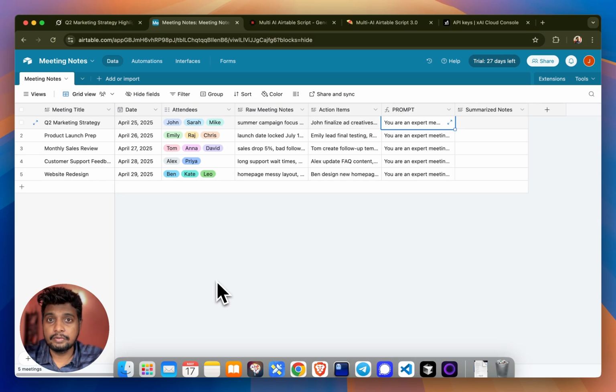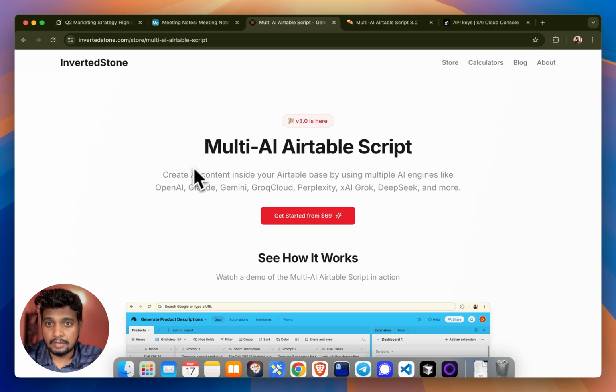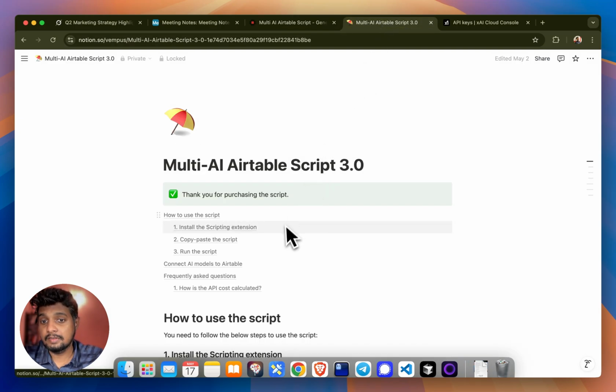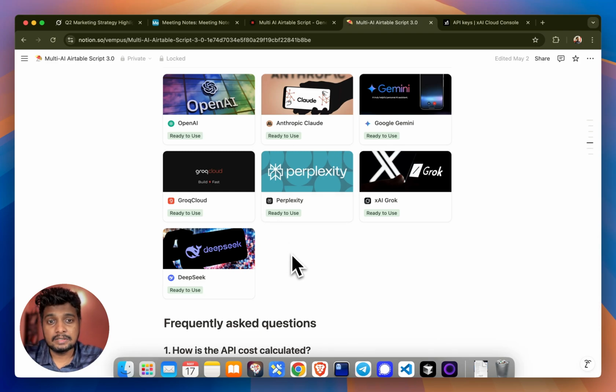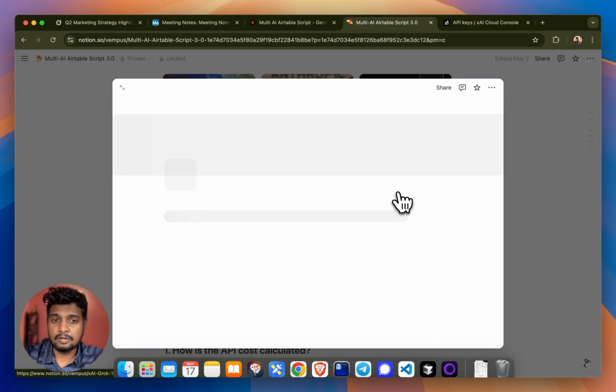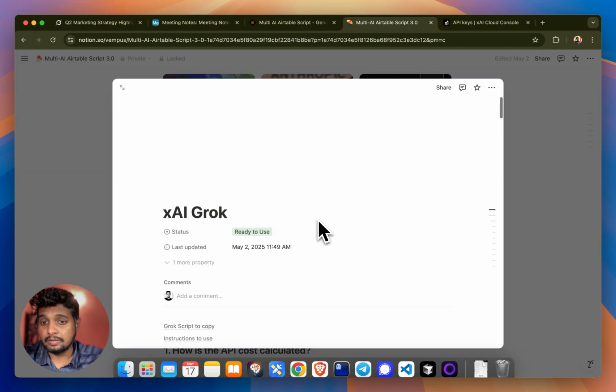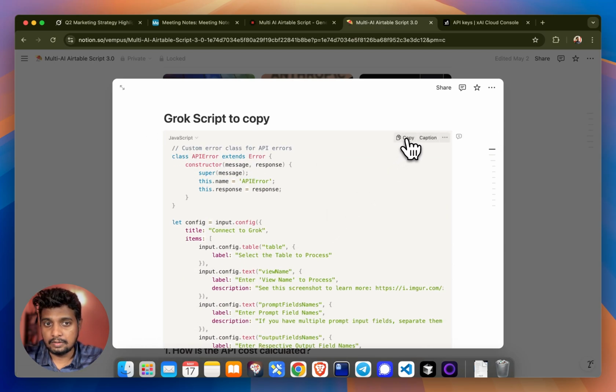So at first, you need this script. It's multi-AI Airtable script. It helps you connect OpenAI, Claude, Perplexity, Grok, DeepSeek, and more models inside Airtable. And when you get the script, you receive this Notion document. Here you will have scripts for different models. In this case, we are using Grok. So I'll just copy the Grok script from here. Just click on the copy button and it's copied.